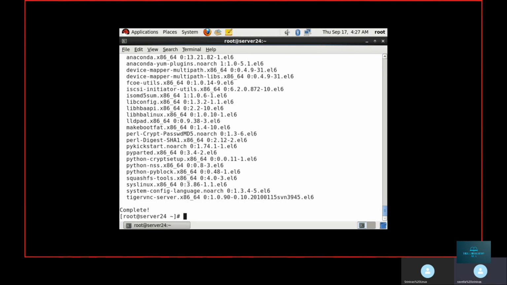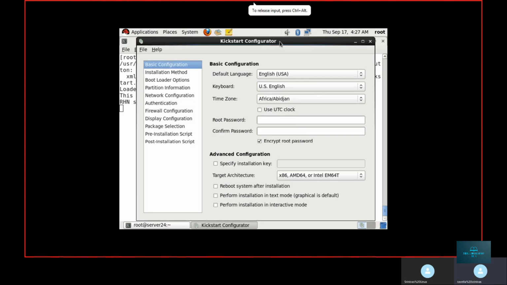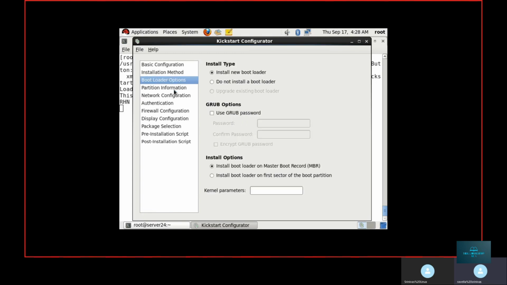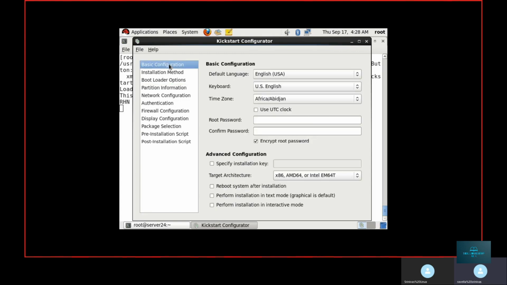So the packages are installed. Now you can set up the configuration file. Run the command system-config-kickstart. It will open a graphical window. See, this is the kickstart configuration utility. It opened. Now see here, on the left side you can see basic configuration, installation method, bootloader. Whatever options we give at the time of installation, everything you are going to give as the answer here only. So from the remote side, it will not ask any questions. Automatically it will install. So default language, keyboard language, time zone.